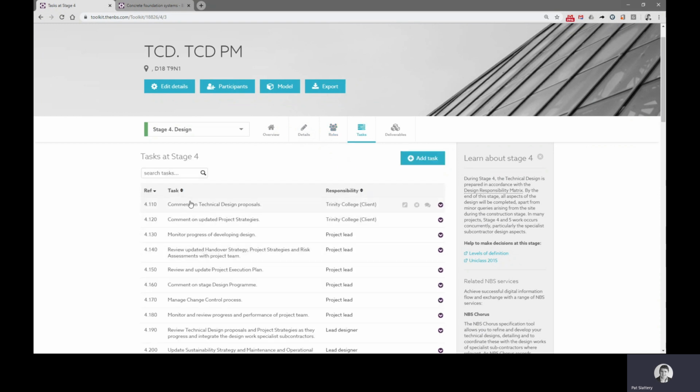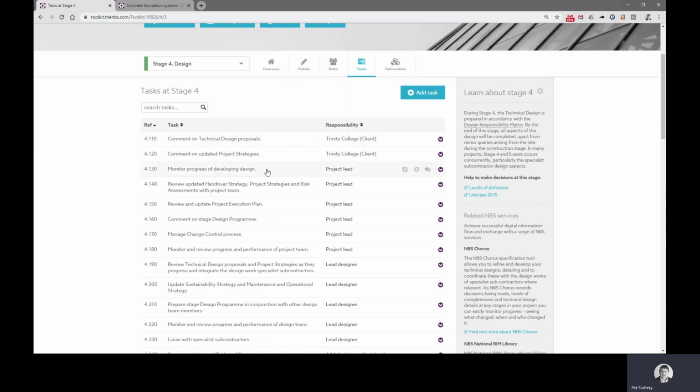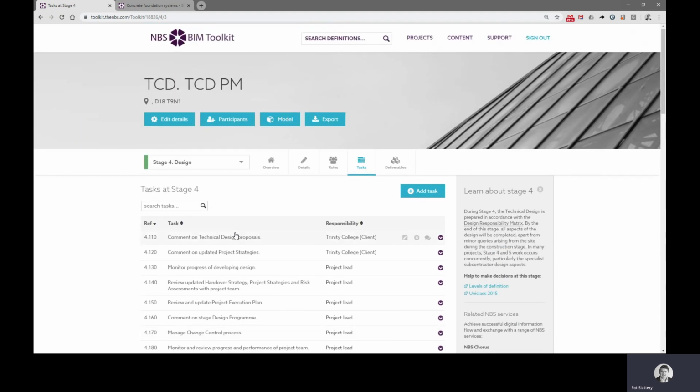There are new tasks now for stage 4. So these tasks again are assigned to a responsible party who needs to complete these tasks for this stage of the project. Similarly to stage 3, we can delete tasks, we can add tasks, we can edit tasks. But the default list are the response, as we said, to the UK's plain language questions.